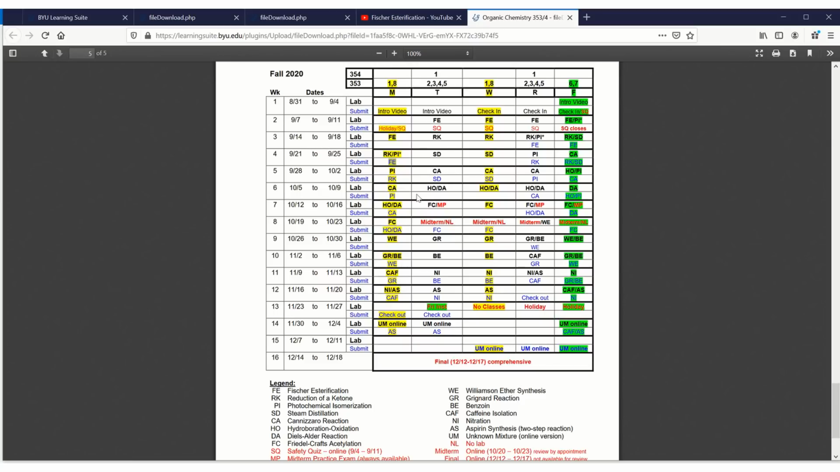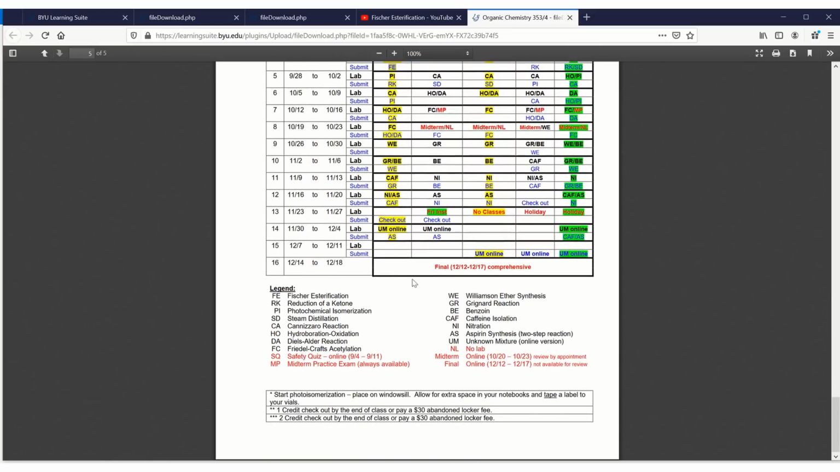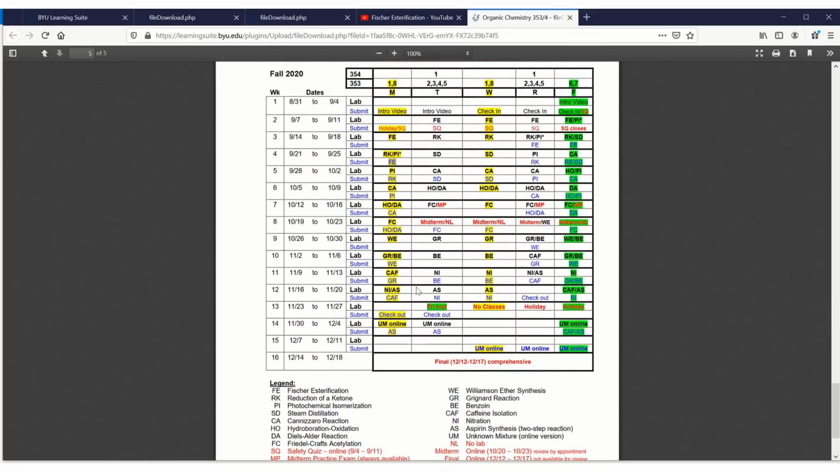But again, you want to pay very close attention to this, all the dates that you'll need, and when the midterm is online, and the classes that are not held, it's all listed here. Now this is duplicated in Learning Suite and it's scheduled, but I use this as our master schedule, so you want to refer to it liberally.